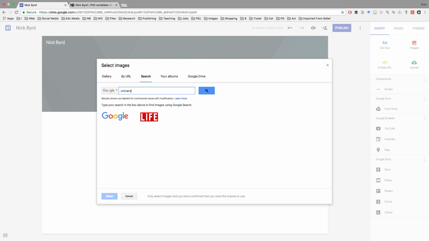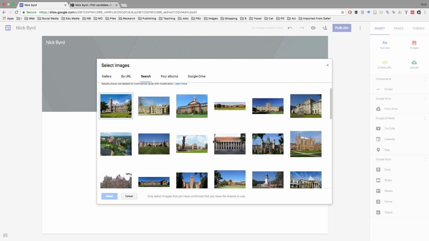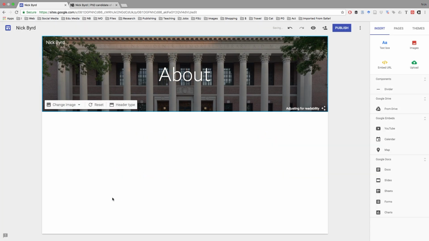And all of the images that Google shows here are licensed for reuse, meaning we can use them. It could be a good idea to make sure that the license for this particular image doesn't require giving credit to the person who took the photo, but for now, I'm just going to move on.